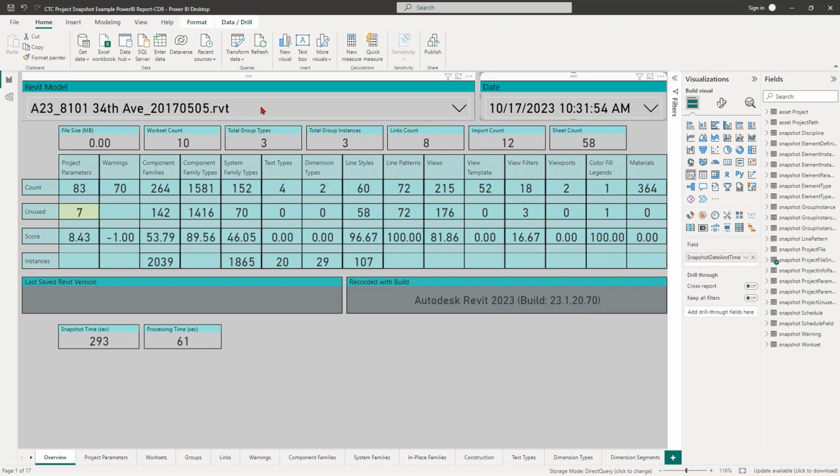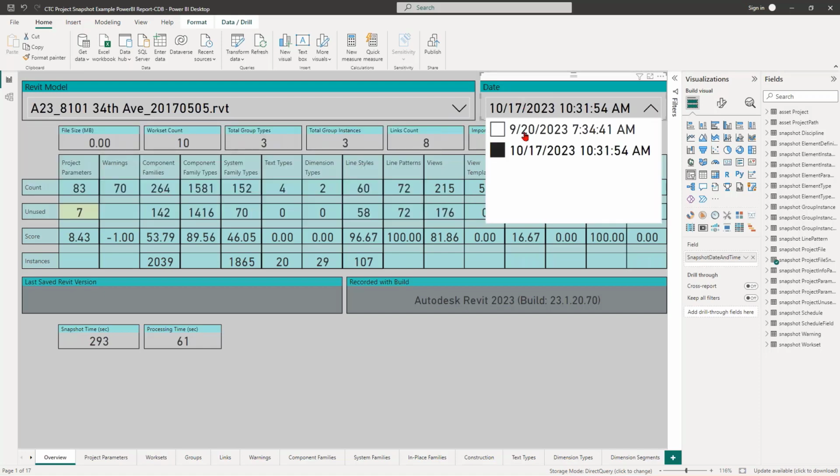So if you've taken a snapshot of a particular project multiple times, you can start to look at the different snapshots and see what's here and how things have changed. In September of this year, I had 278 component families in here. And today, this morning, I had 264. So somewhere along the lines, I purged out 14 families from my project. I had 64 warnings previously. Today, I've got 70. So there's something going on here. Something's happened in my file that I've done.